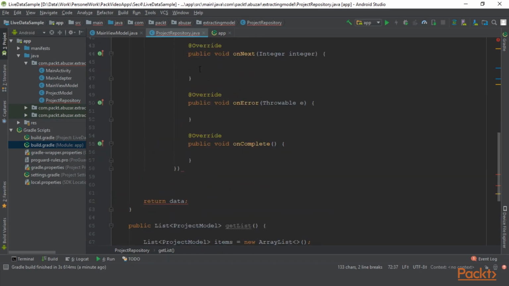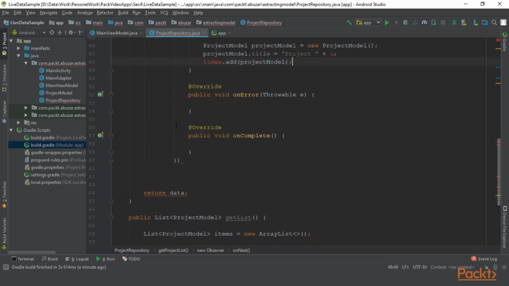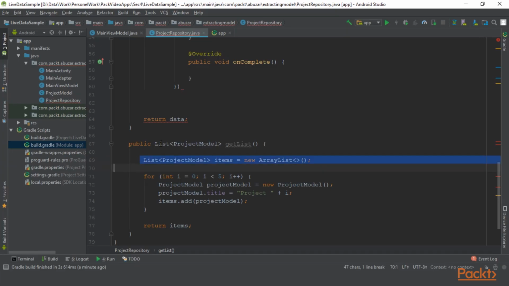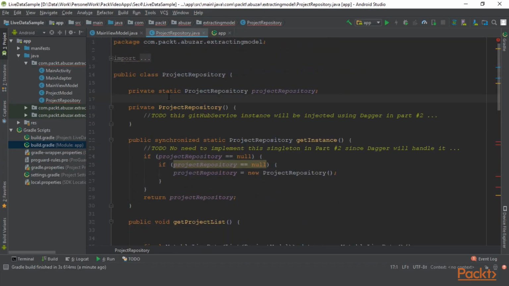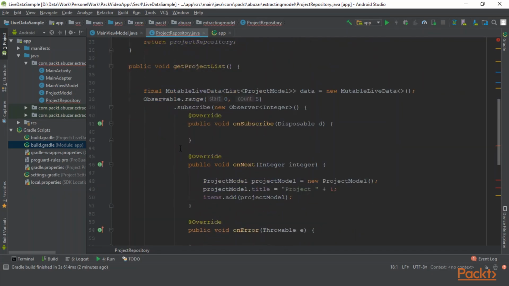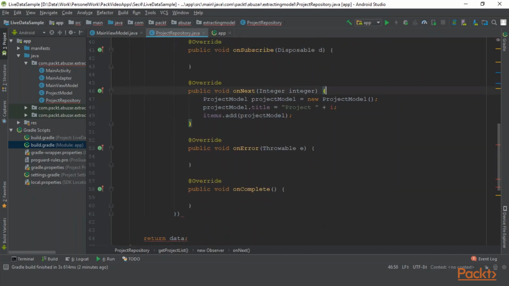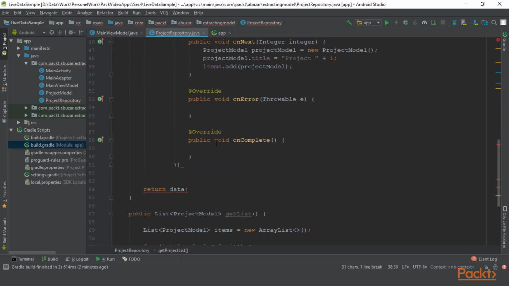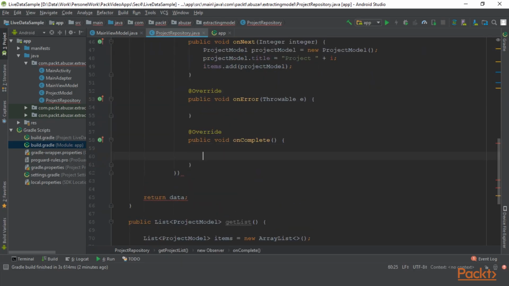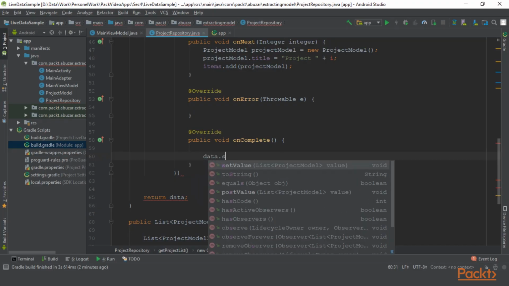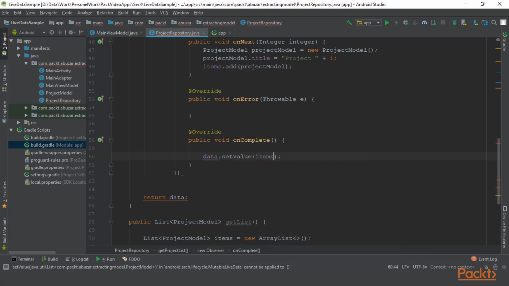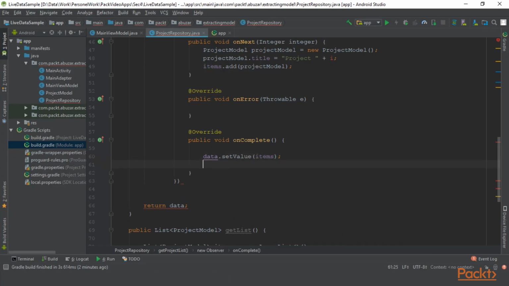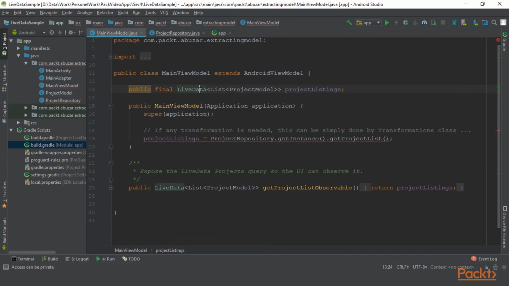So copy, and there you go. And for this listing, we will make it global. There you go. Now we have added an onComplete. When all 5 iterations are completed, it will automatically call the onComplete function. In the onComplete function, we will call data dot set value with this item, and now we will set this data to our view model live data listing.